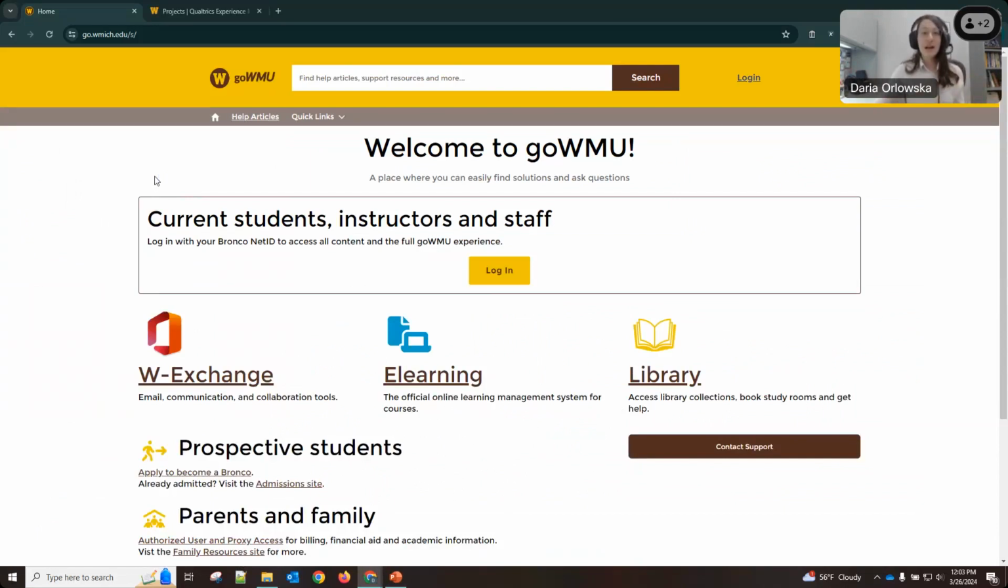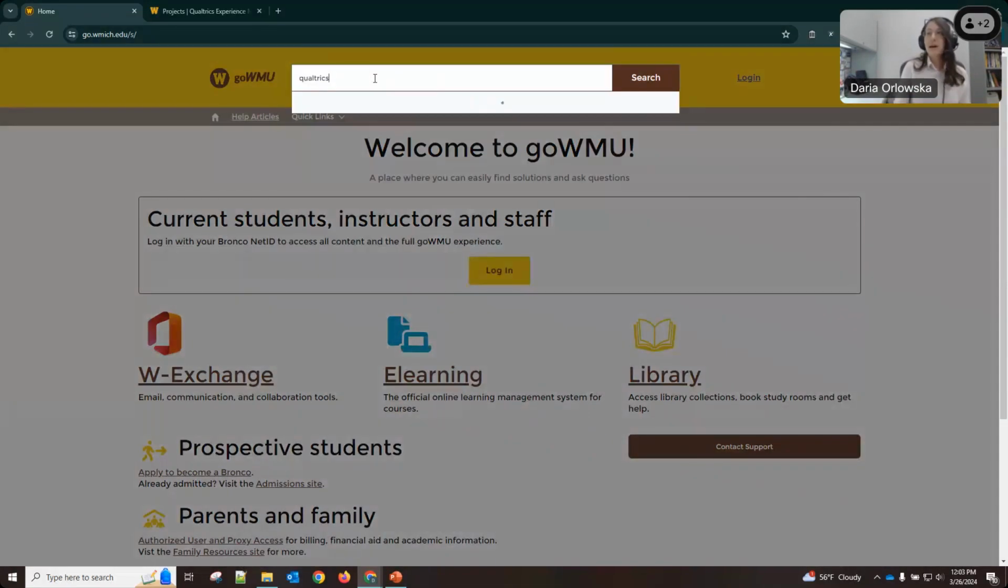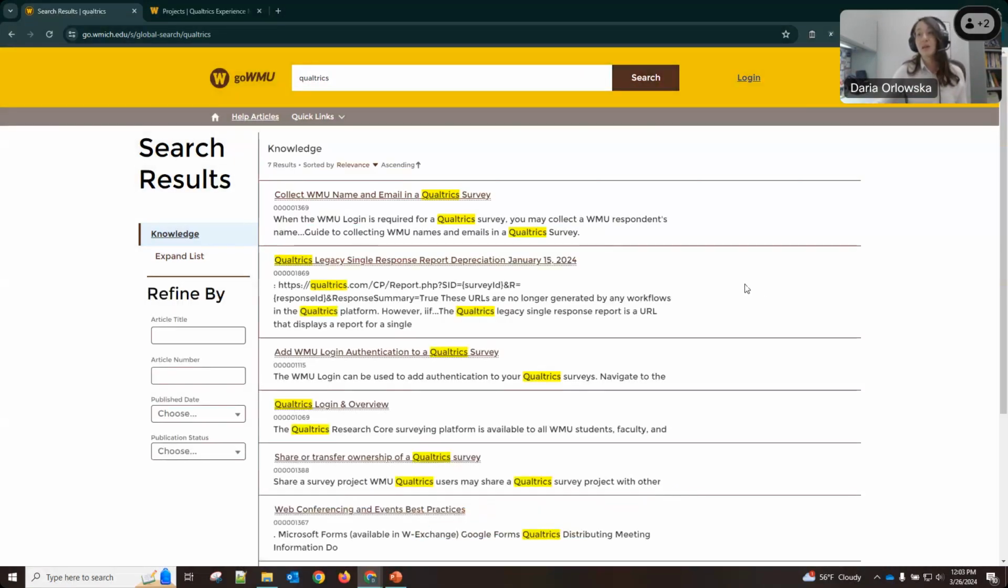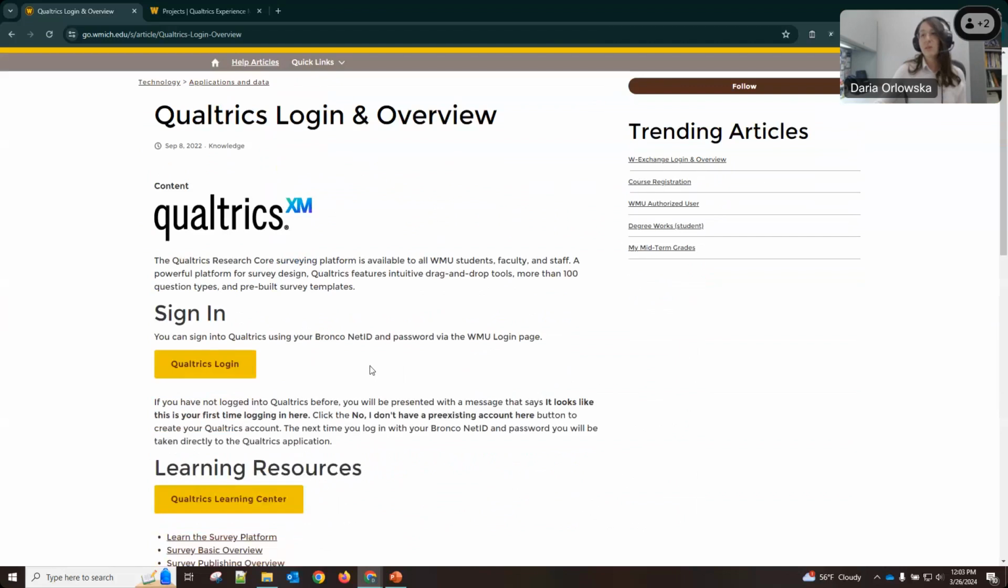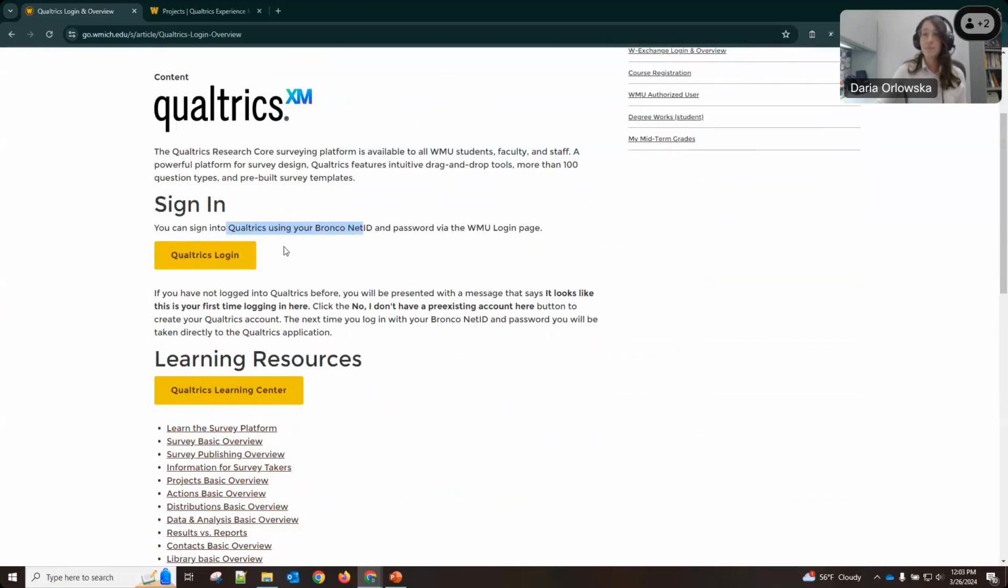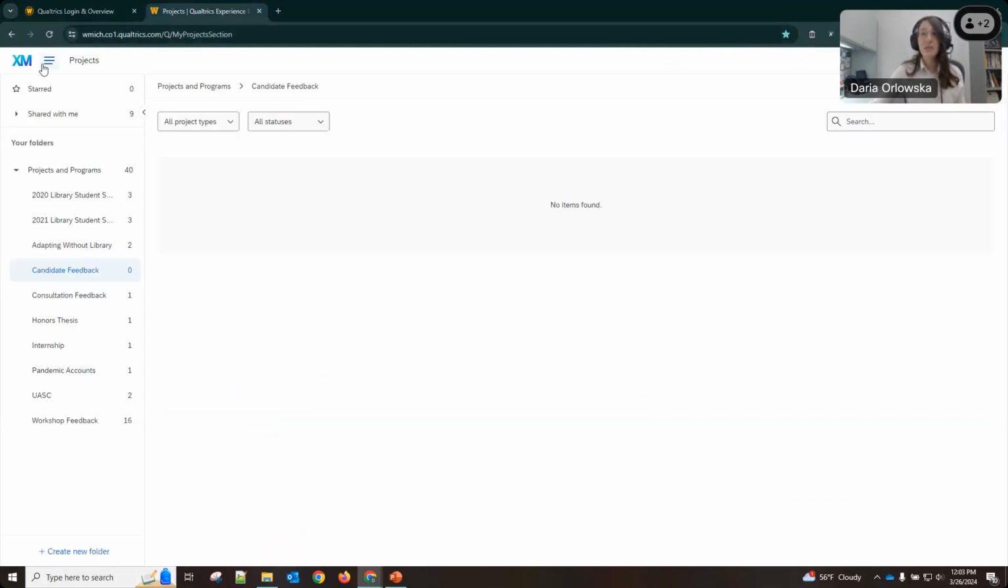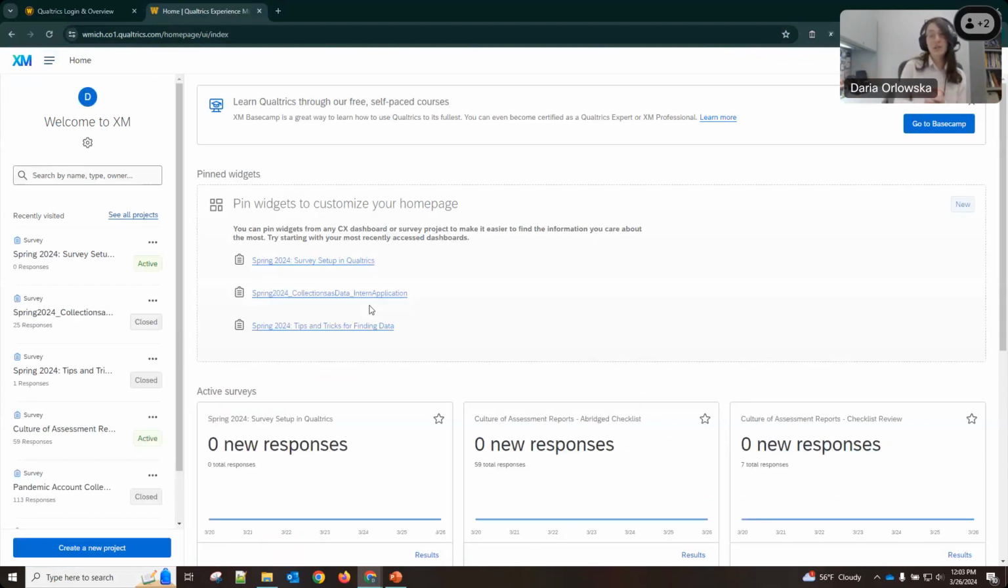If you've never accessed Qualtrics before, you can find it by searching for Qualtrics within GoWMU and clicking on Qualtrics Login and Overview. This will give you some information about signing on. Right here is the direct link. You will sign on using your Bronco ID and password. If it is your first time logging in, you just have to click I don't have a pre-existing account, and that message will not appear the next time. Once you click this link, you will be directed to the Qualtrics homepage.